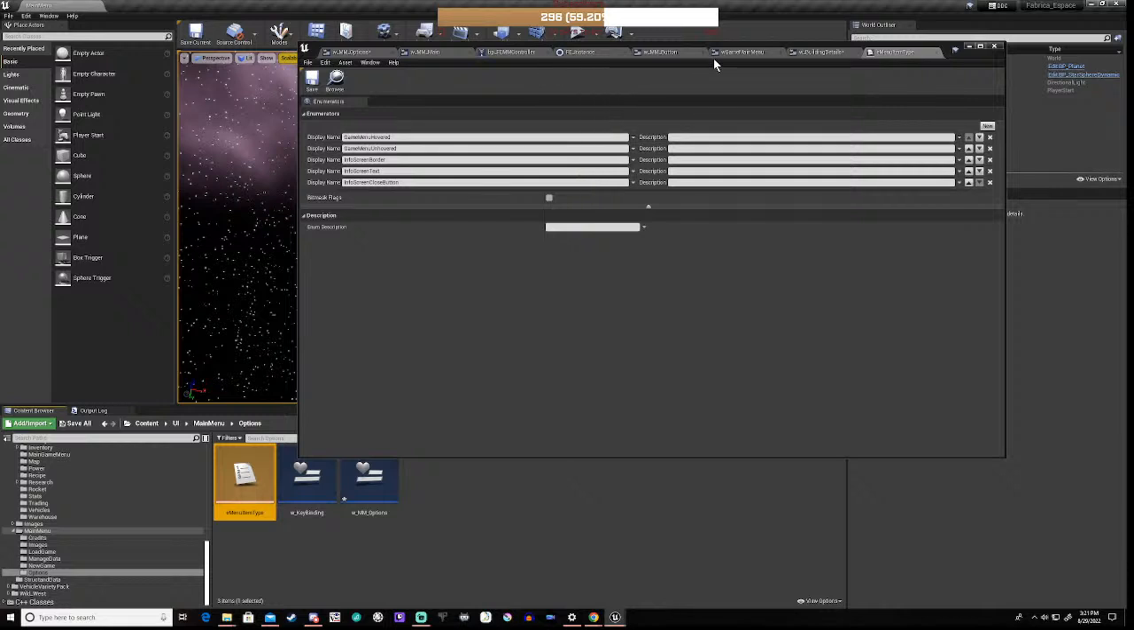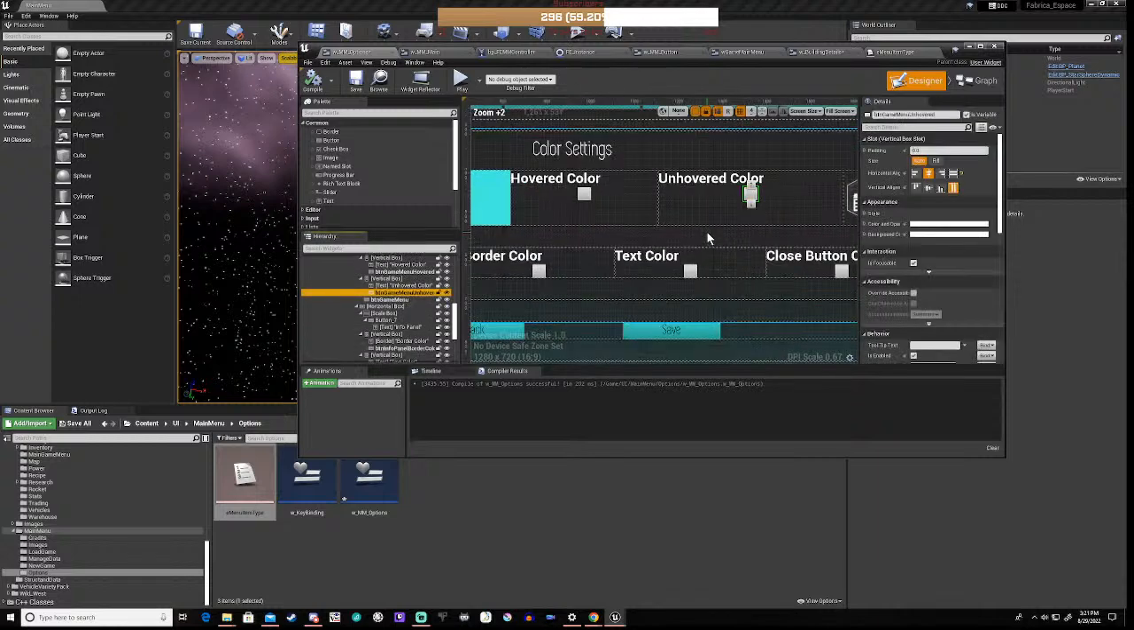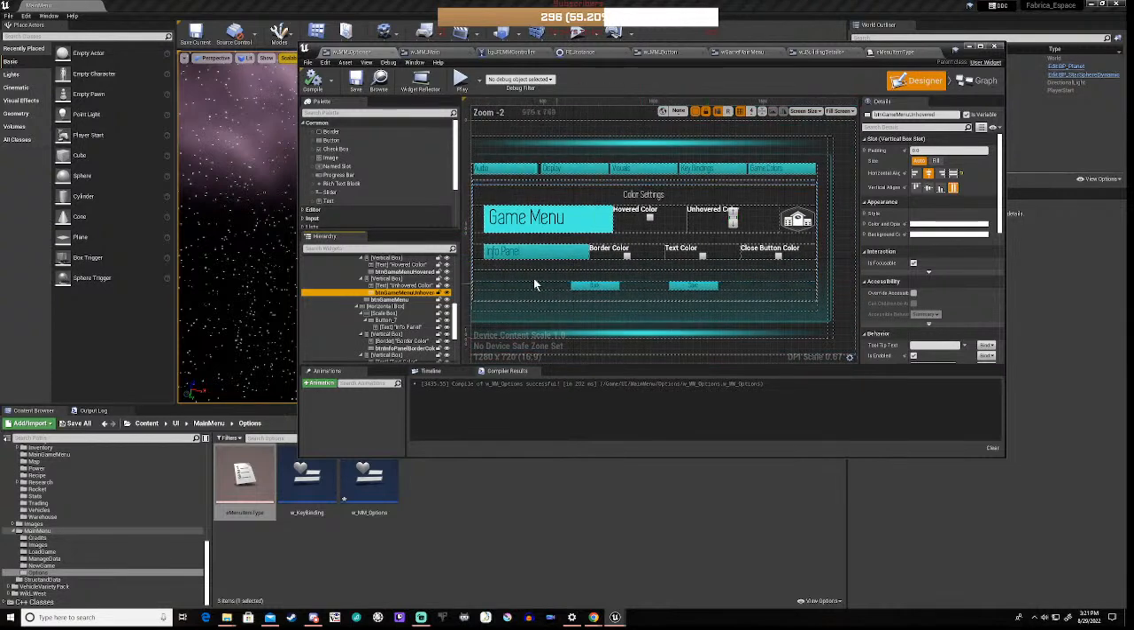The other thing that we need to do is decide on the layout for this, for the color settings here.